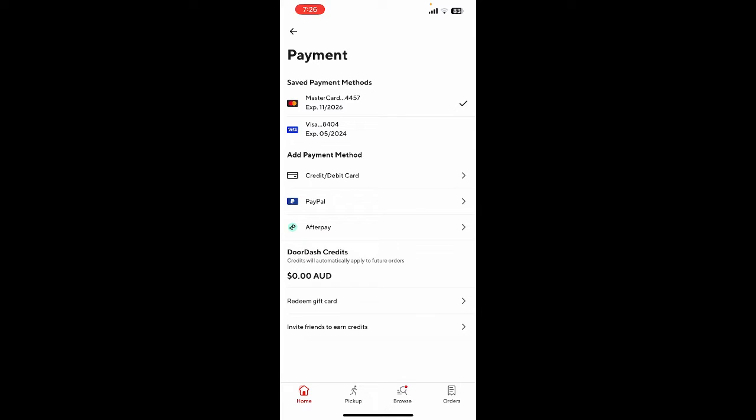tap on the card that you want to remove. So for example here, tap on the card and then swipe it to your left. So when you tap and swipe to your left, for example here, if I tap it and then swipe to my left, you'll see there's a delete option that pops up. All you have to do is simply tap on it and that's it. Your card will be deleted or removed.